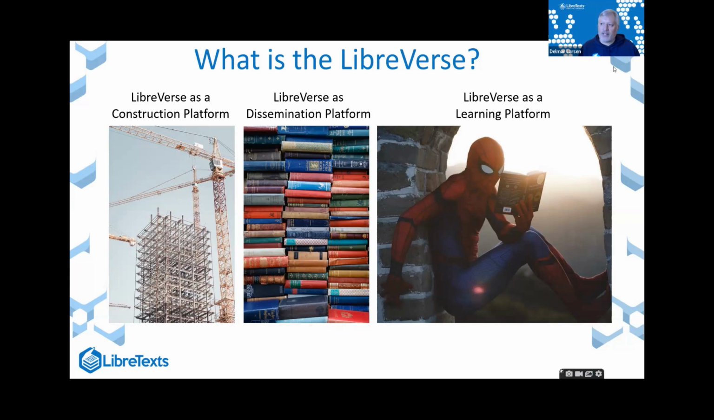From the student perspective, we wanted to build the LibreVerse to be a learning platform. A mechanism to not just find content, but to use the content as a mechanism to facilitate enhanced learning and enhanced learning analytics that can be an interplay between the instructor and the student that's out there. We're still building many aspects behind that, but we're very excited about where that's going.